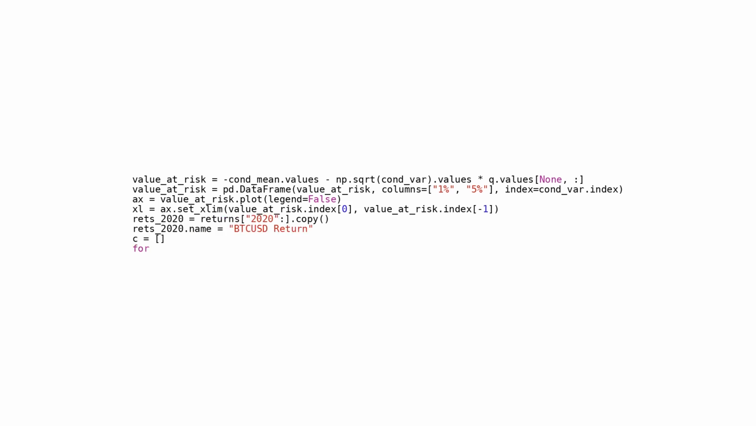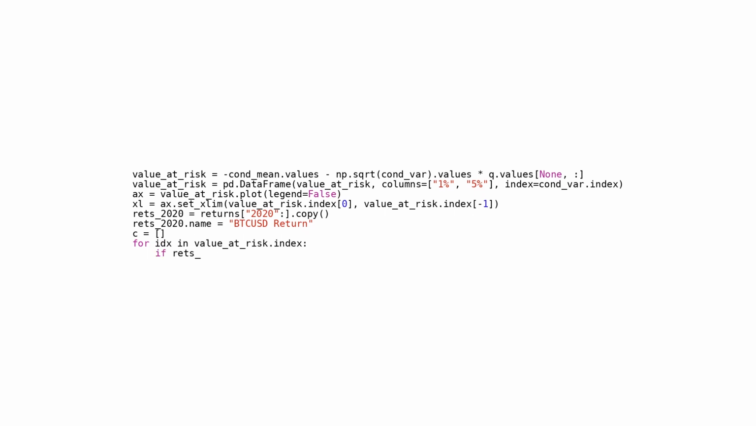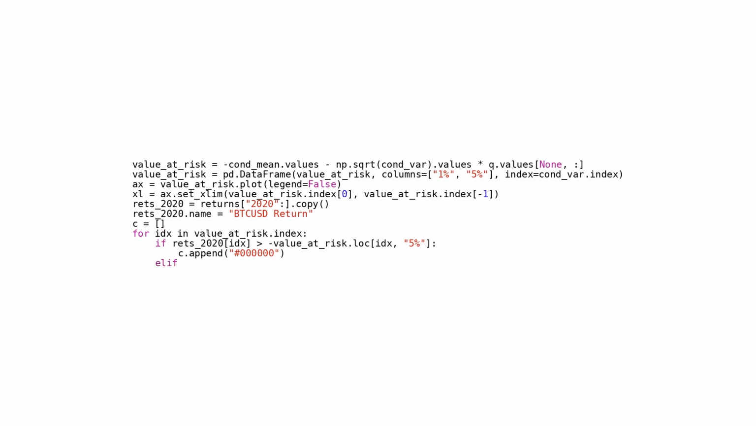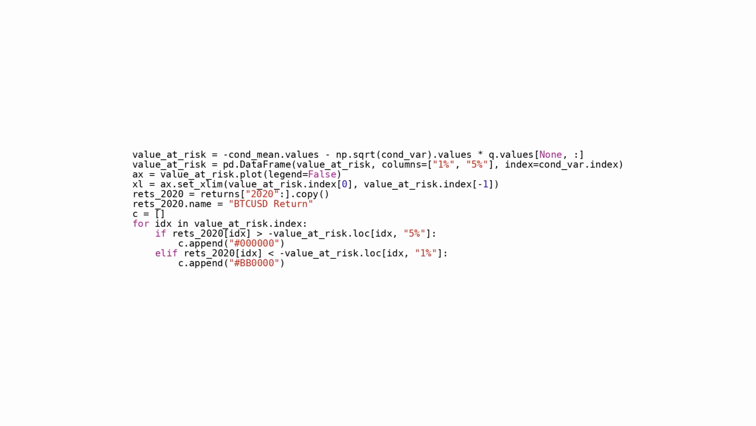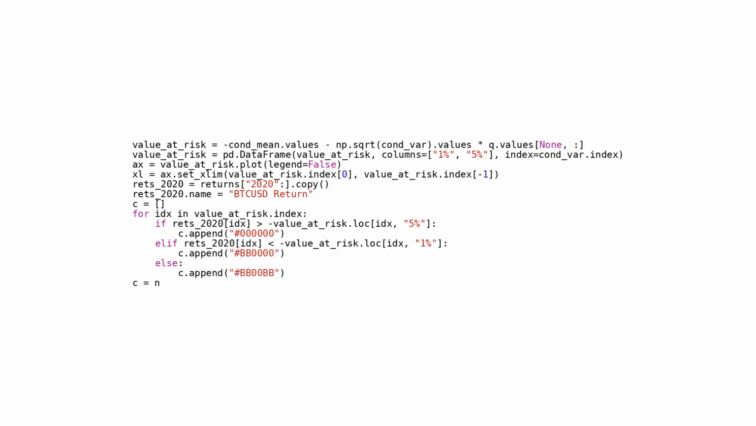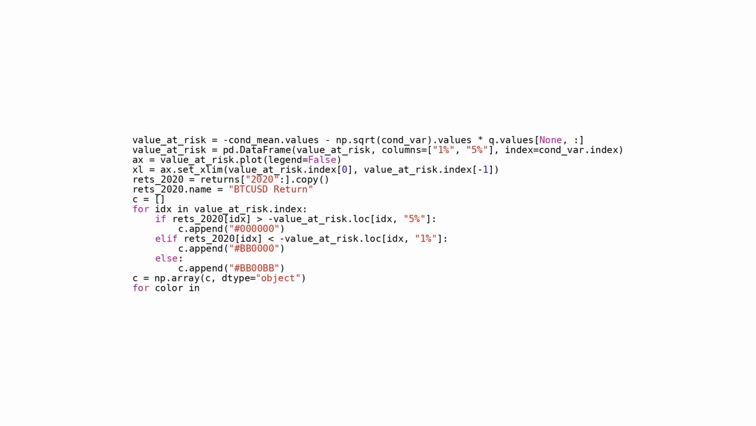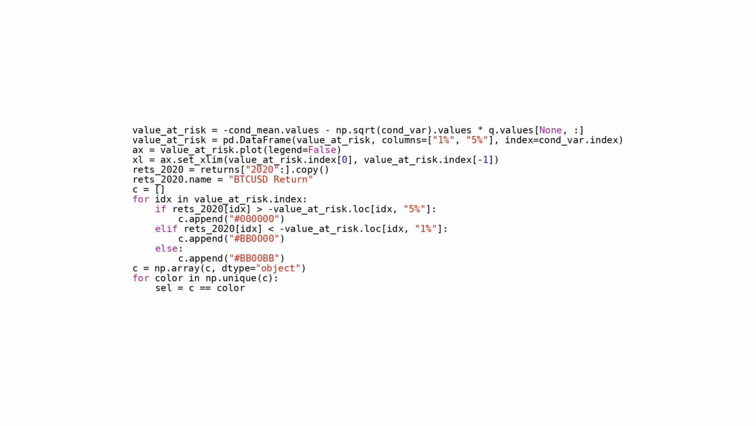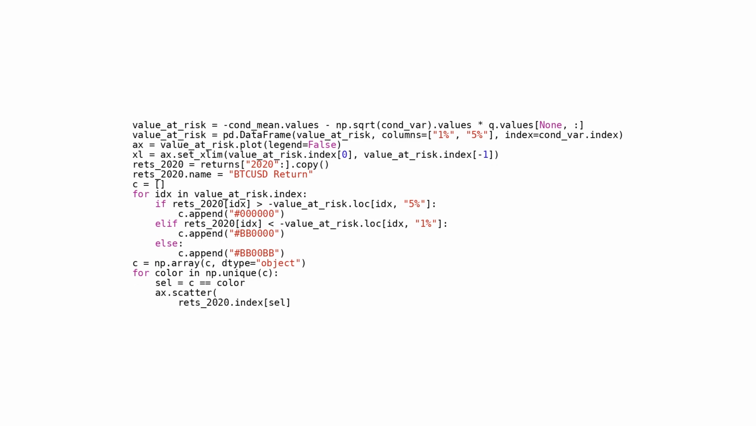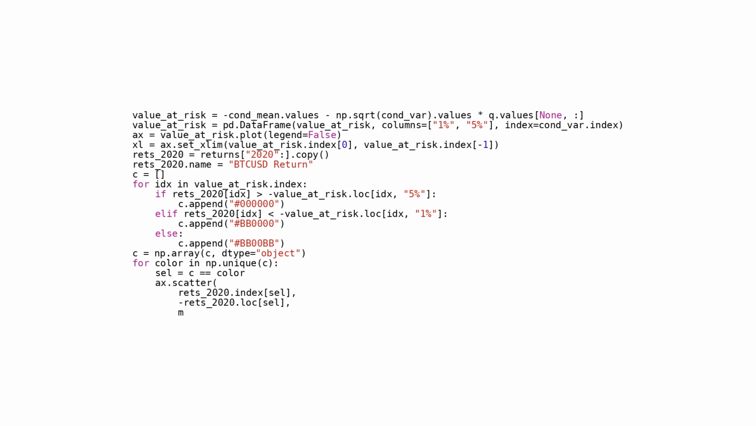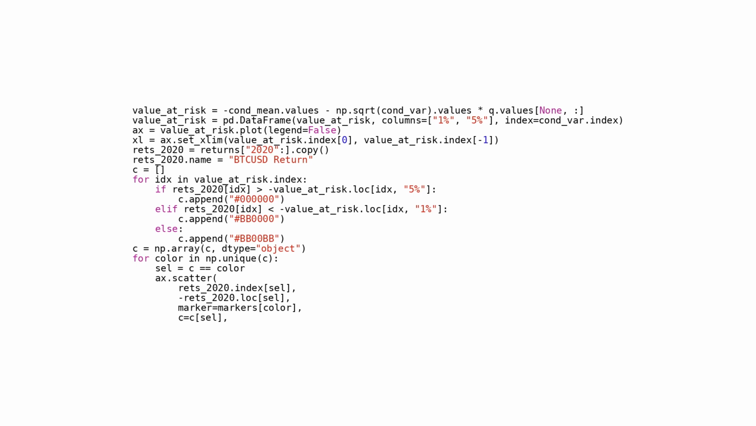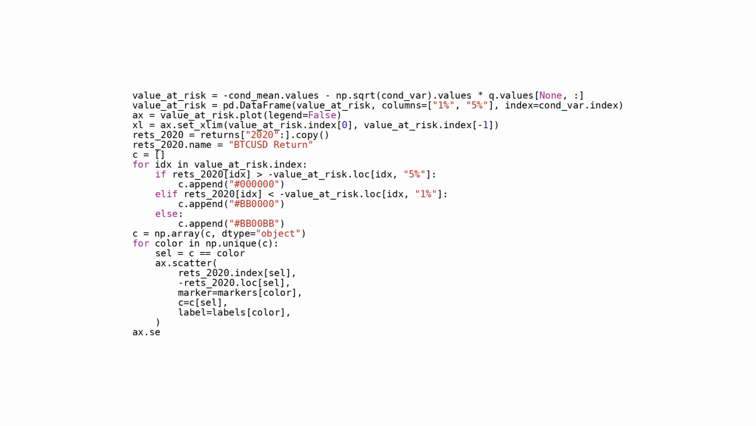3. The code generates a line plot to visualize the VaR values. 4. Different colors are defined based on the comparison of historical returns with the VaR bounds. 5. A scatter plot is created to show dates from the rets_2020 dataset and risk levels based on VaR bounds. 6. The plot is titled Filtered Historical Simulation VaR, and a legend is added to represent different risk levels using colors.